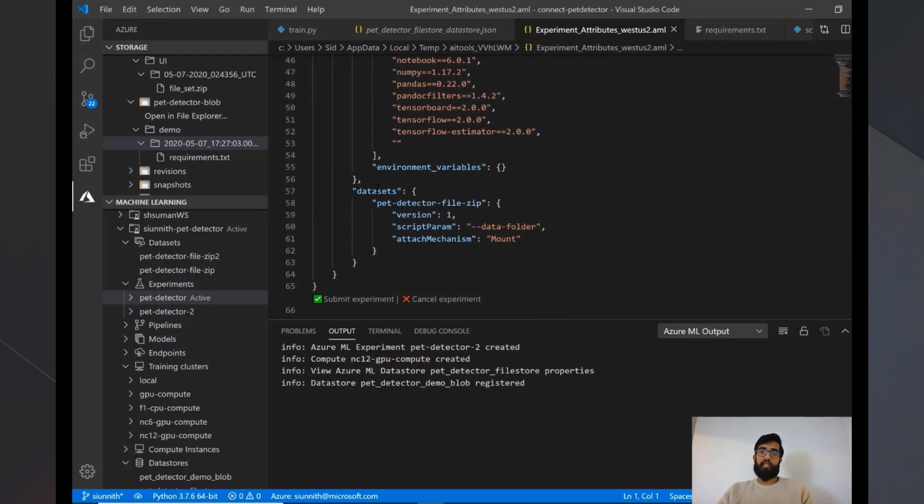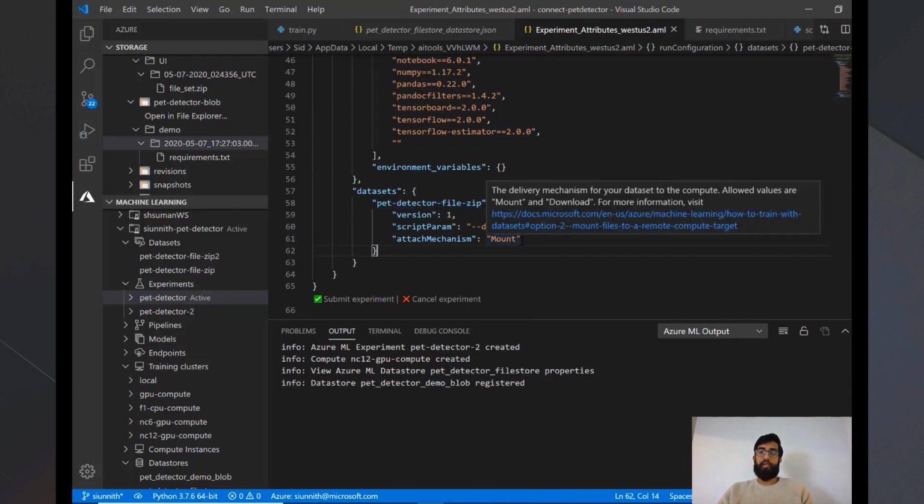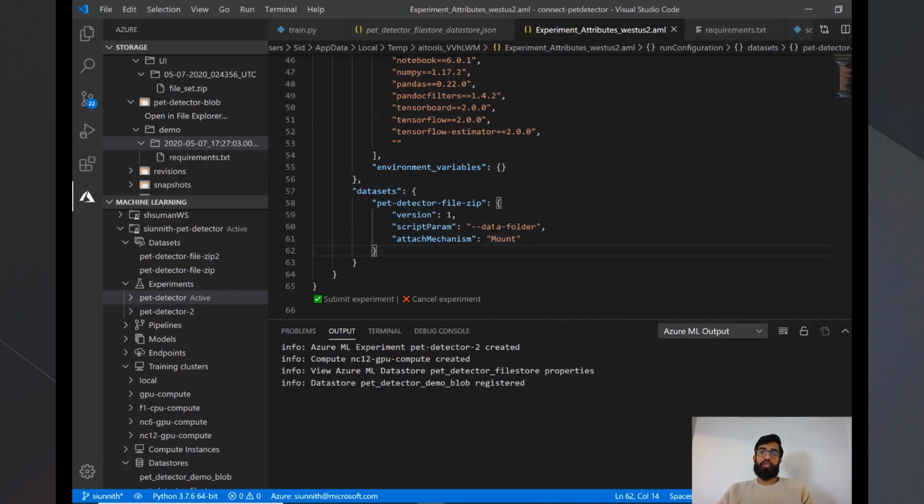But the final thing is I have this datasets object, which contains information about what dataset I'm using, and how this dataset is going to be attached to the compute. So in this case, it's going to be mounted. And then this script parameter. You'll see that this is defined as data folder.